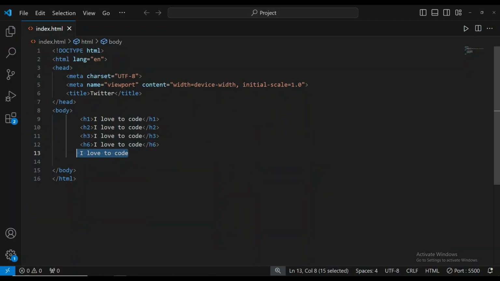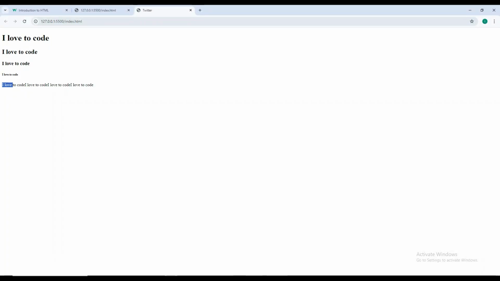We will not write plain text like this. Simple text should be written inside a paragraph tag. I'm just copying it and pasting it multiple times here. So this is a paragraph tag. When do we use the paragraph tag? We use the paragraph tag, or the p tag, when we write a paragraph or any text. So let us see here. You can see that this has been printed here.